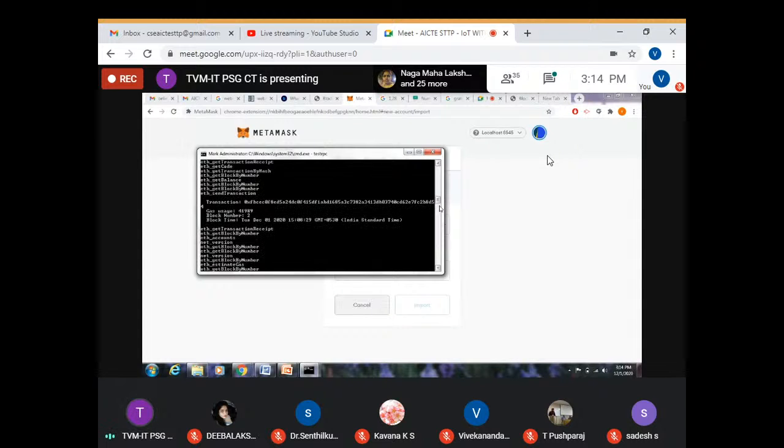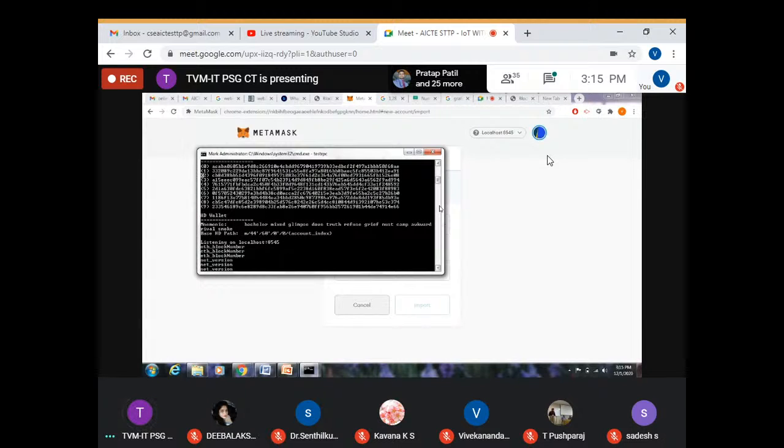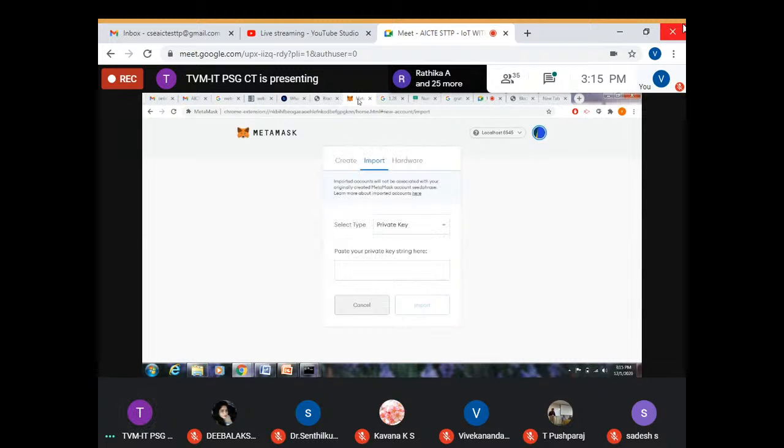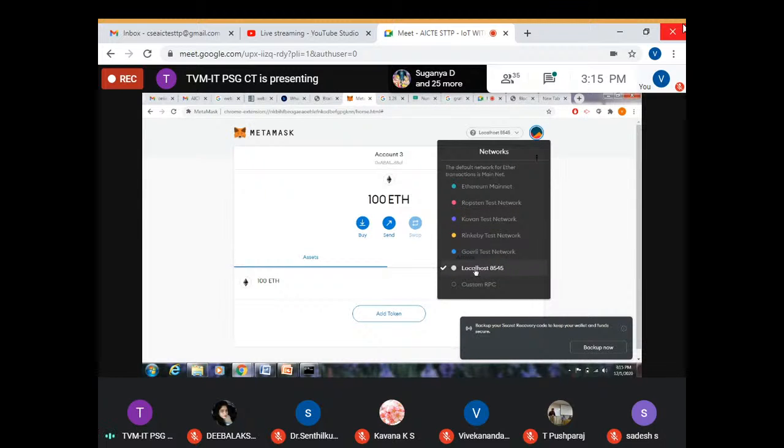If it were in a graphical manner, it would be easy for you. I'm choosing the fourth one. Just copy that private key and click import. Now you'll be provided with 100 Ether. It is connected with the localhost 8545 port only.